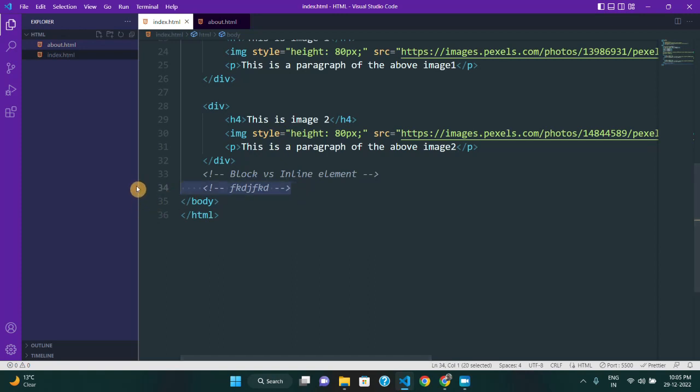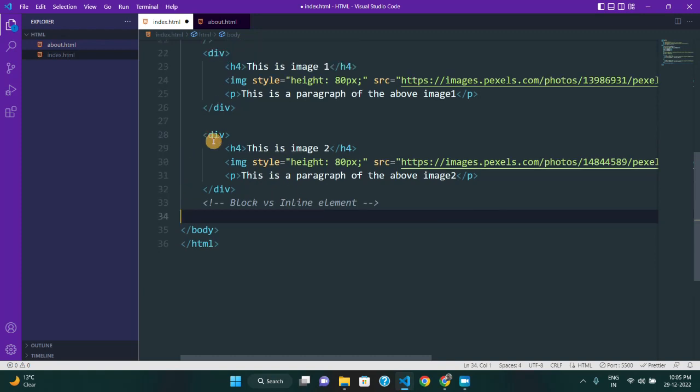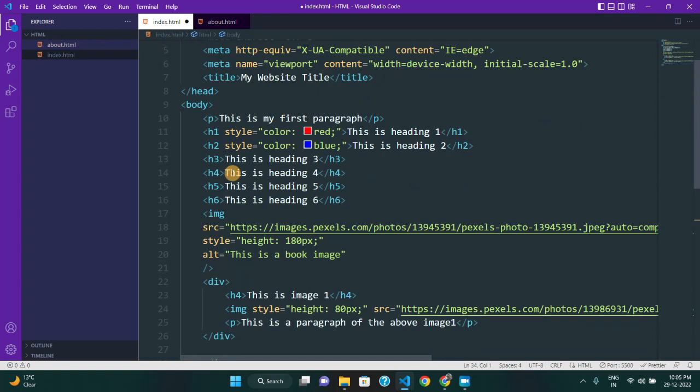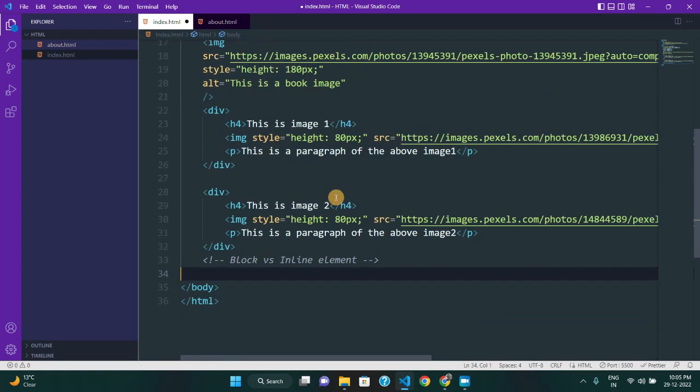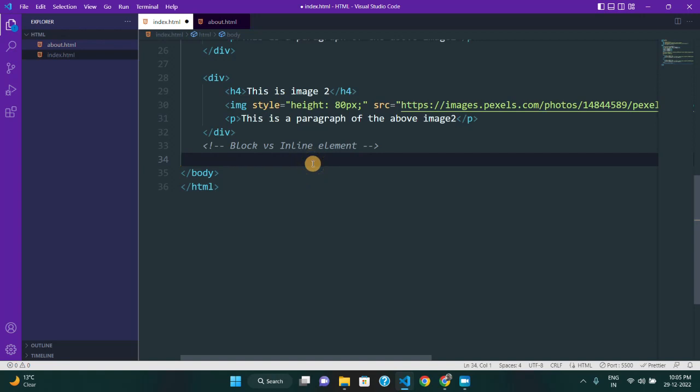So let me explain block element versus inline element. What is the difference between block level and inline element? The div tag, paragraph tag and heading tag are your block level elements, and we have another type of element called inline element, which is your span tag, and image tag. So these are your inline elements. Let me explain it to you.